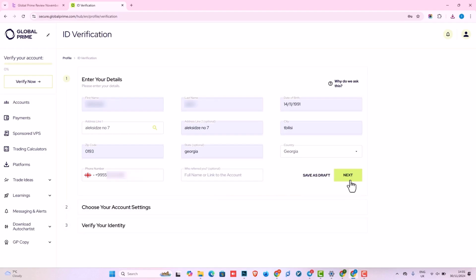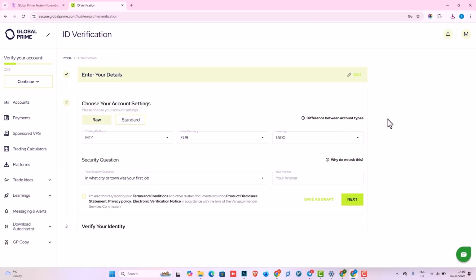After entering the personal information, you click on the next option. In the second step, you select the items related to your desired account type and click on this option indicating that you accept all the terms and conditions related to the broker, then select Next.